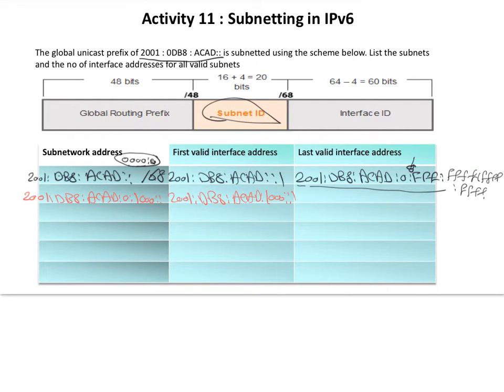Okay, so here it will be 2001:DB8:ACAD, and then here it will be 0. This is actually 4 zeros, and then colon 1. And now the subnetwork part is done. And then the interface ID will have to be all Fs. So the first one is 3 Fs, and then all Fs.